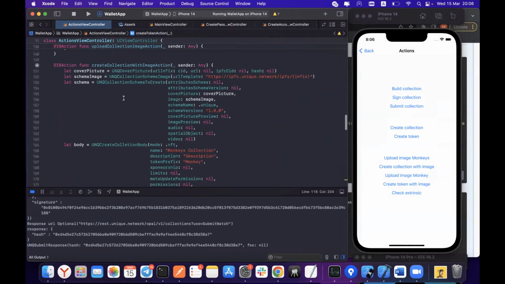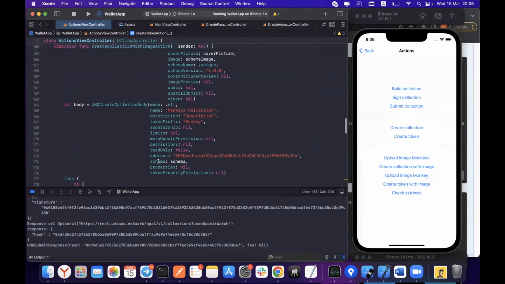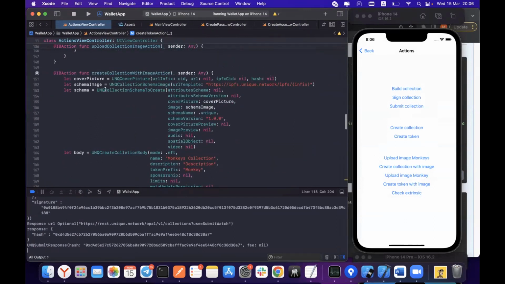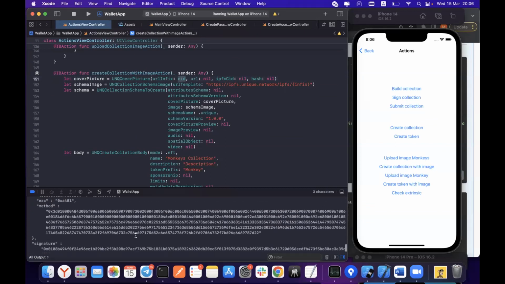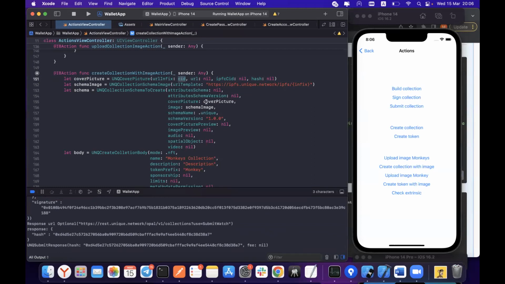Yeah, and in our body we have to use a schema. This schema creates a unique collection. We put in the cover picture our seed that we've got from the past response. In schema image, we put this URL. This is a URL where we can find our image.